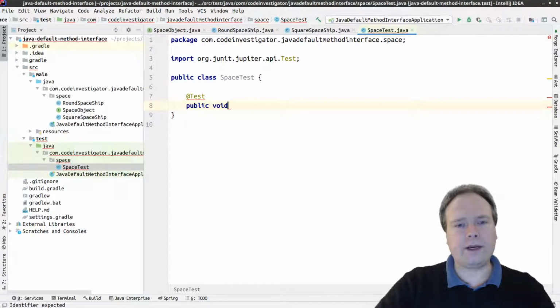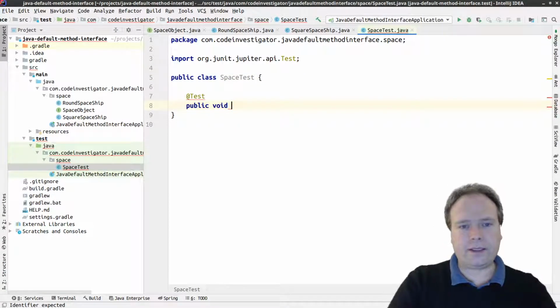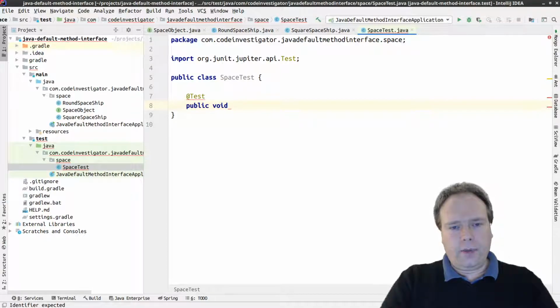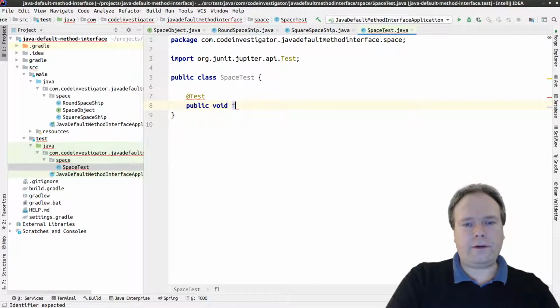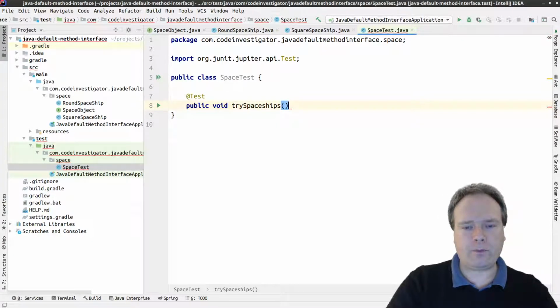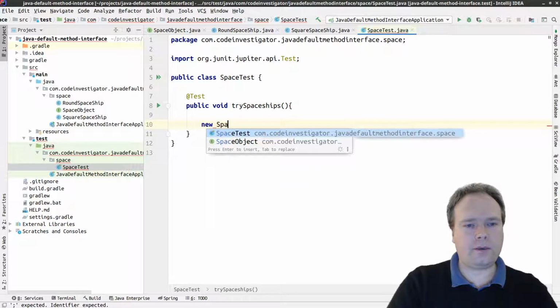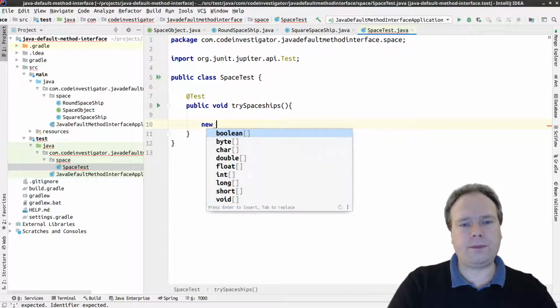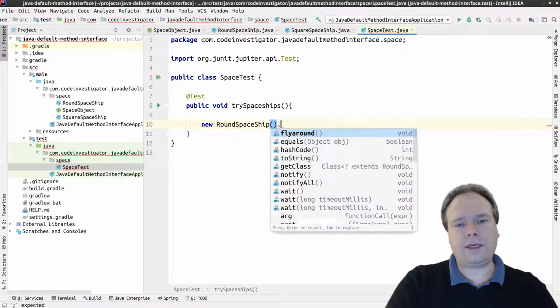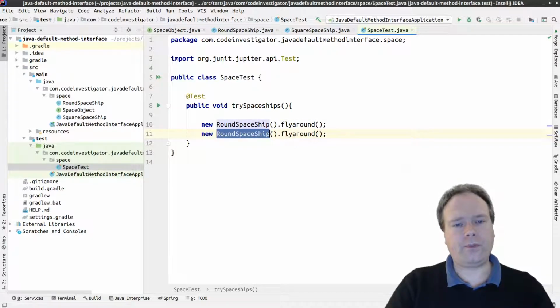Remember, the scope when you're creating tests needs to be public, both on the class level and on the method level, or else nothing will be executed when you try to run the tests. Public void test spaceships, like this, and then we say new RoundSpaceship, and then we say dot flyAround.